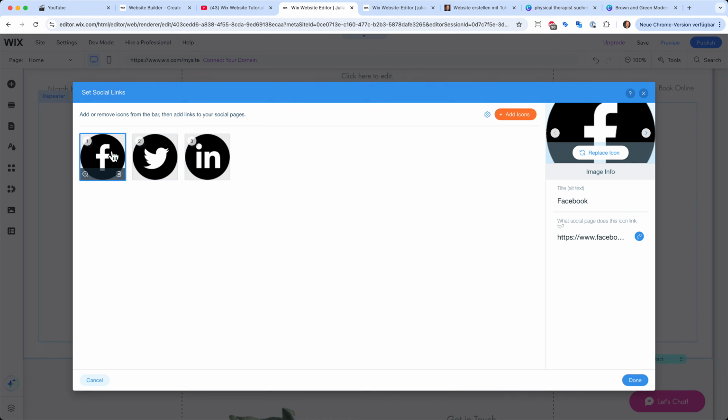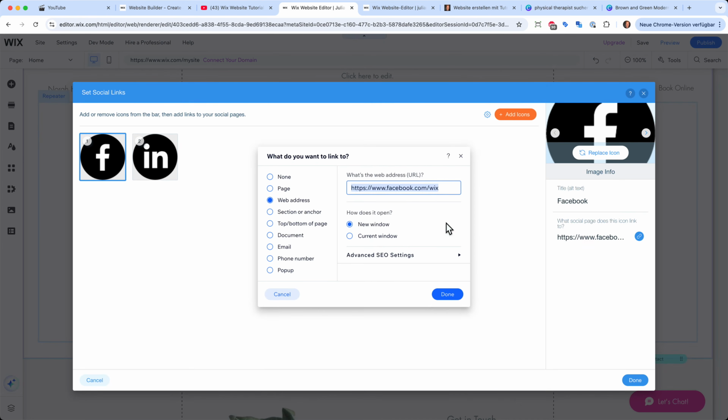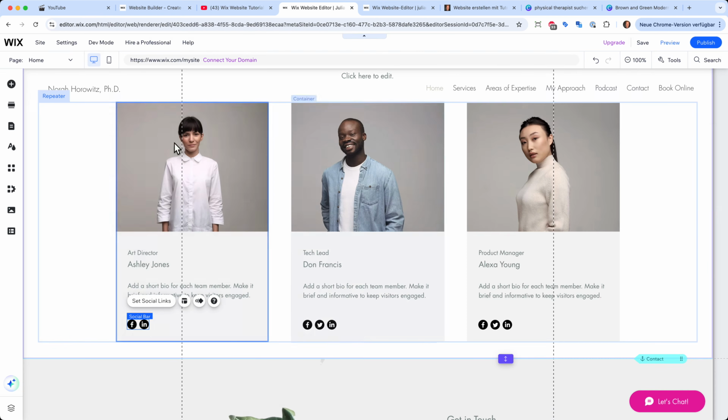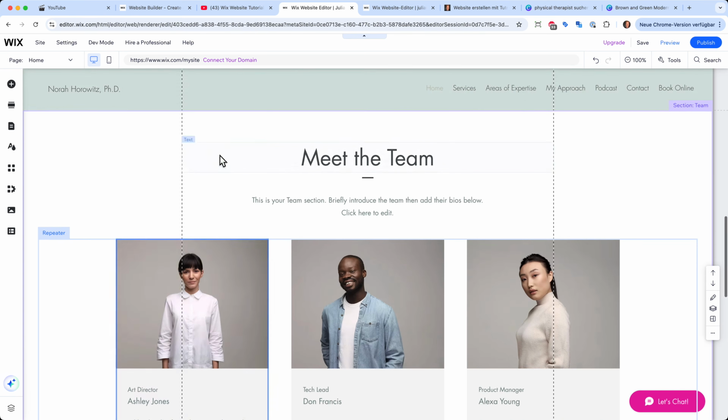For example, if they have Facebook and LinkedIn, you can delete Twitter, and then you can just type in the URL of their Facebook handle, click done, and it will automatically link everyone on your page to their Facebook page if you want that. And yeah, this is how you add a new section.